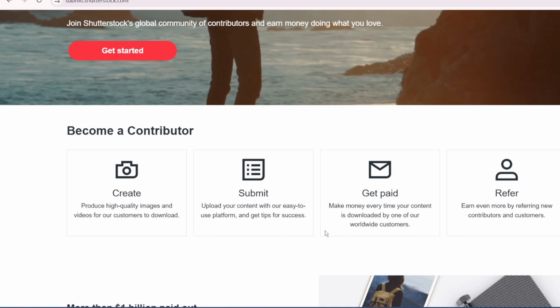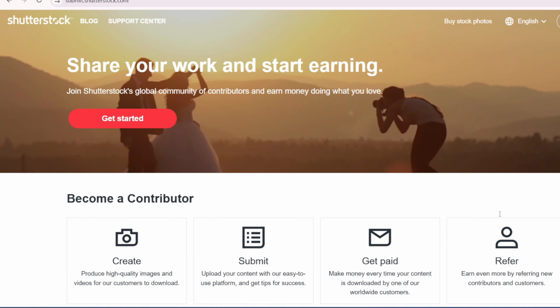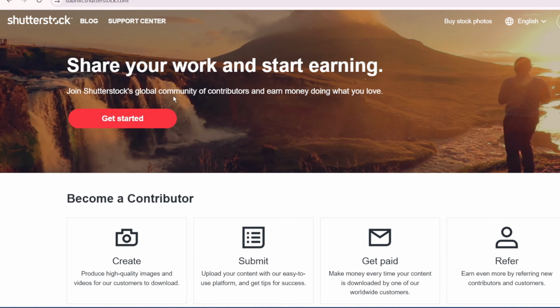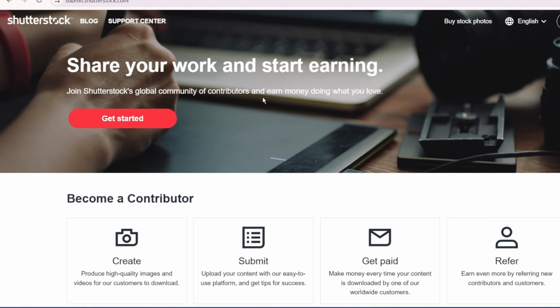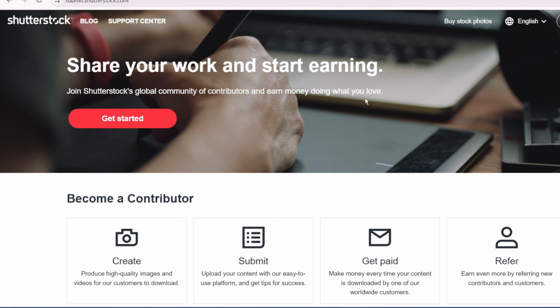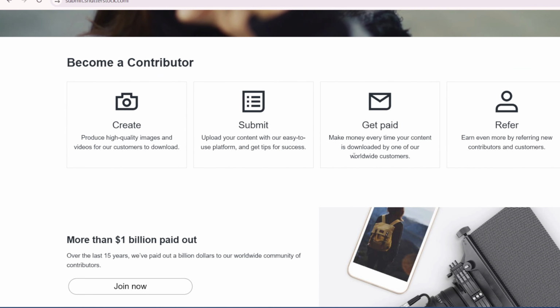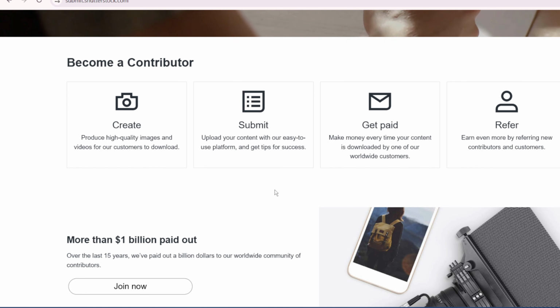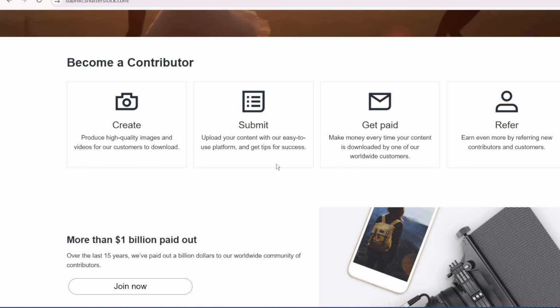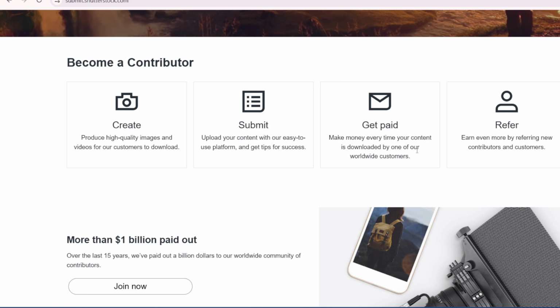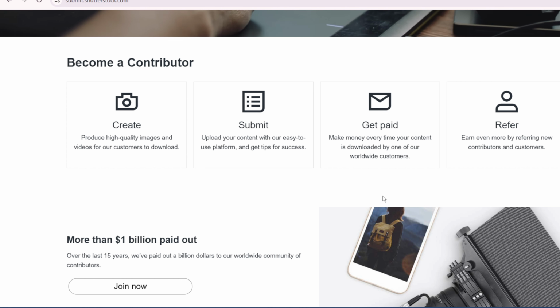So when you click on the link that I'm going to leave in the description box, it brings you to this page. You can see where it says share your work and start earning. Join Shutterstock's global community of contributors and earn money doing what you love. To become a contributor, you need to create high quality images and videos for your customers to download. You're going to upload your content with their easy to use platform and get tips for success. And then you're going to make money every time your content is downloaded by one of their worldwide customers.